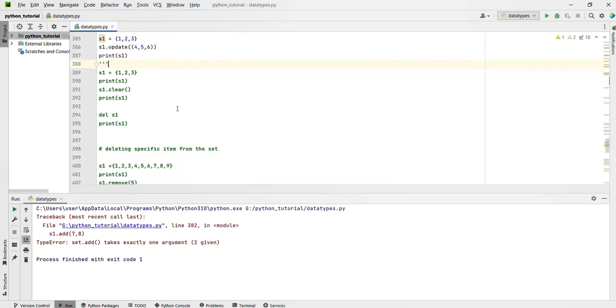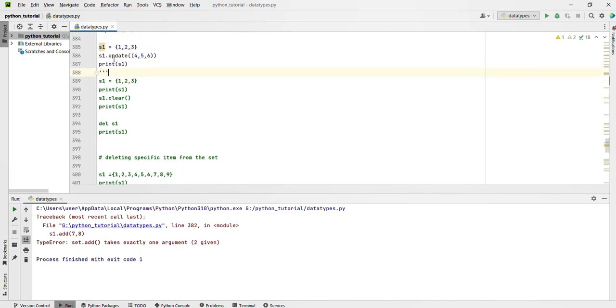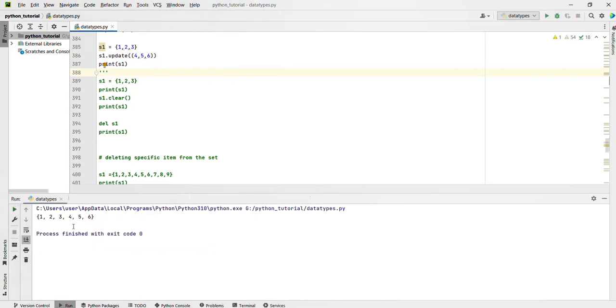Here S1 has elements 1 to 3. S1.update of 4, 5, 6. Print of S1. It will expand the length of the set object. So this is the first item, second item, third item. Four, the fourth item in the fourth place. Fifth and sixth items are inserted in the set object. Okay, this is the output of the update function.